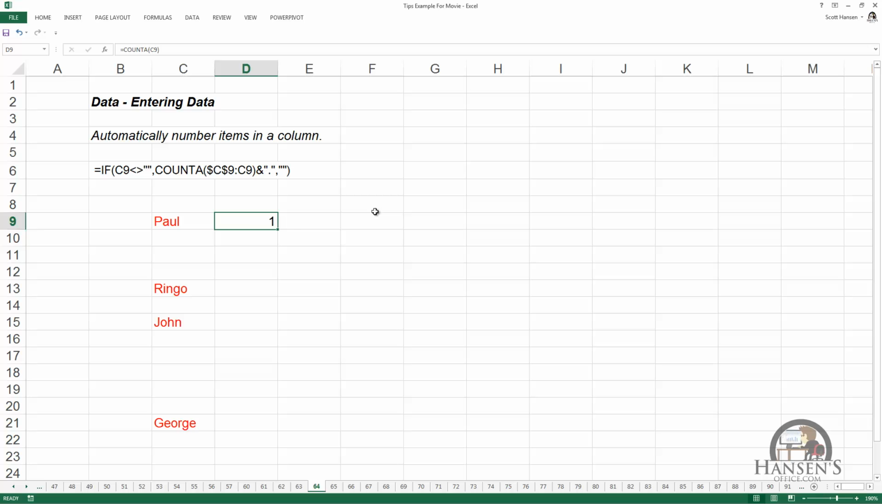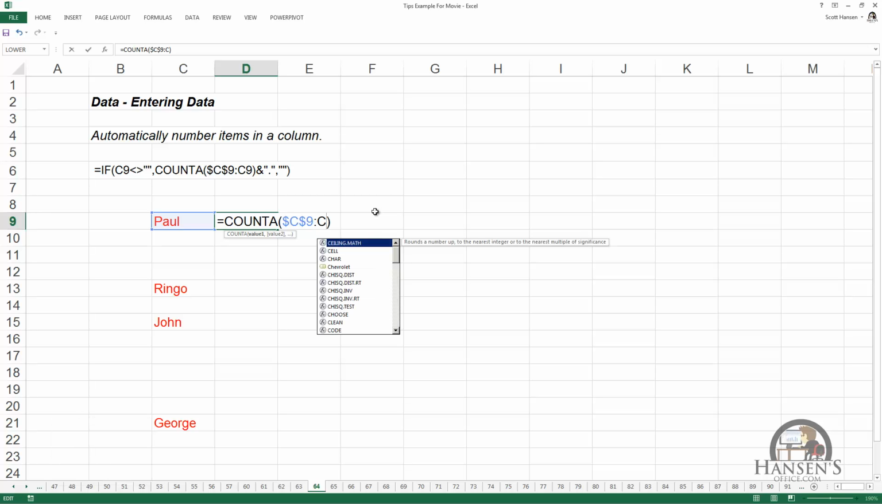So what I want to do now is control the range that the COUNTA function is looking into. I'm going to press F4 and make that the starting point of a range that's going to extend from C9 absolutely to C9 relatively. Control Enter. I still only get a 1 because the range is only referencing one cell.